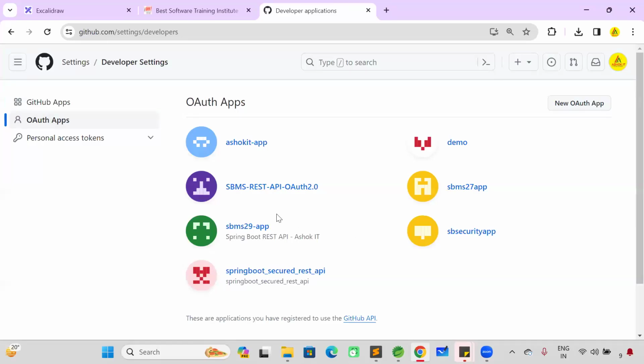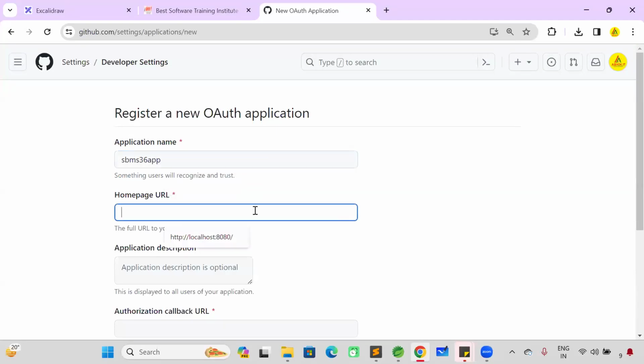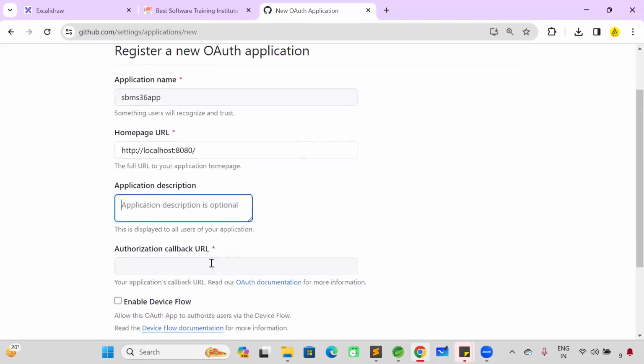Now, as you are going to integrate your REST API with OAuth security using GitHub, in GitHub under developer settings, we need to create one OAuth application. Click on new OAuth application. You can give any name for the application. I'm giving SBMS 36 app. Homepage URL of the application is localhost colon 8080, then application description and callback URL.